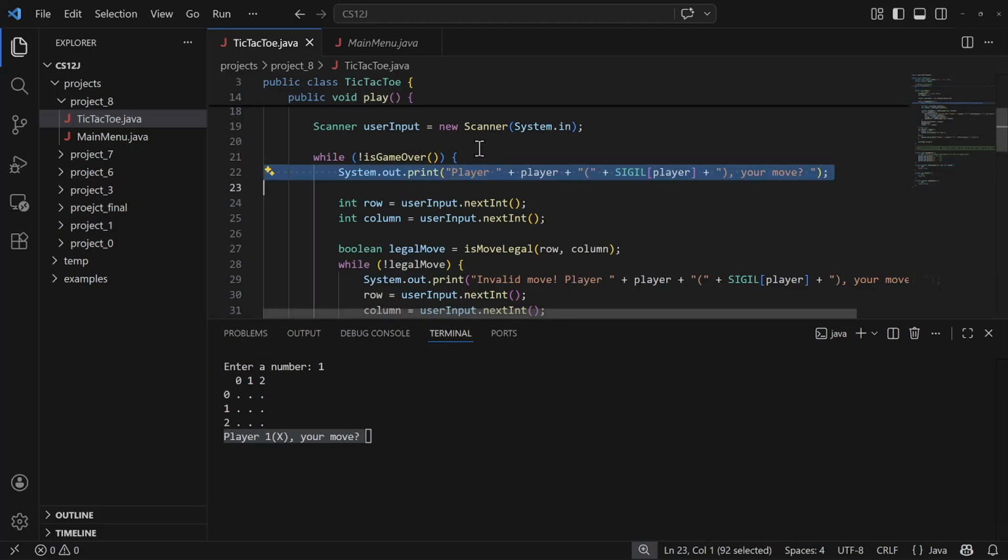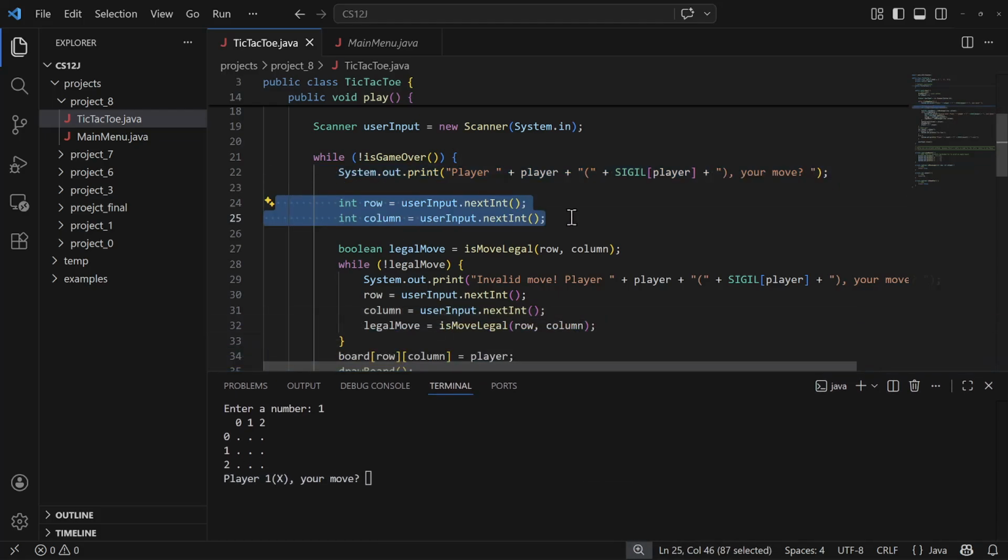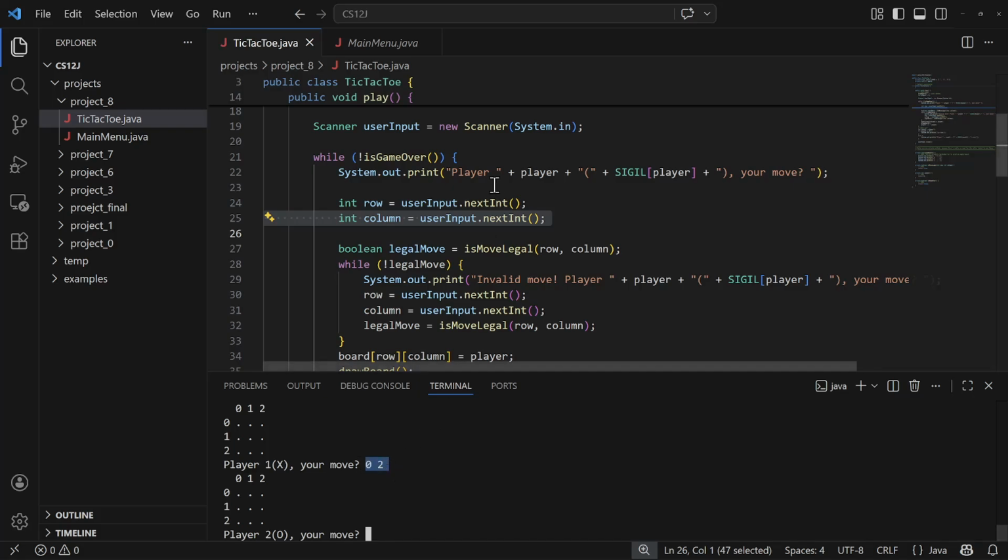We printed this, and now the program is waiting for 2 inputs. You could do it space separated, but it's looking for 2 numbers. Like if I did 0 space 2, these 2 lines are going to consume these 2 numbers. Row is 0 and column will be 2. So I'm attempting to put a move right here, this top right corner. That's a 0 2. But when I press enter, let me press enter and trace. So I press enter and start tracing.